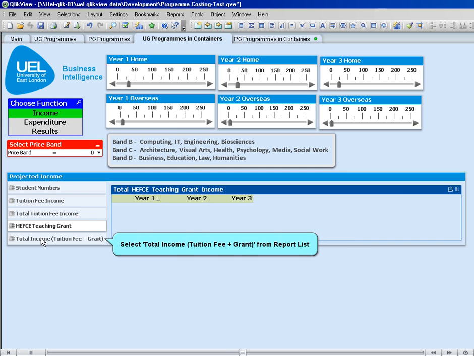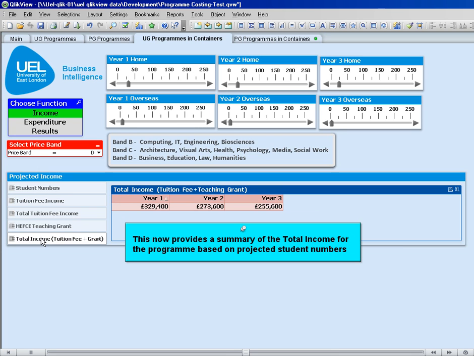For the final income figure, select total income from the drop-down list on the left-hand side. The level of income for the new program is now calculated, although this can easily be altered by changing projected student numbers using the sliders.